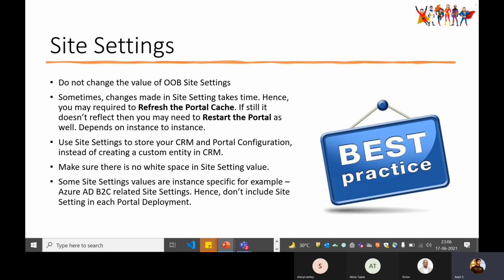Some site setting values are instance specific. For example, if you are using any Azure AD B2C configuration, the development site settings will always differ from the UAT and the target or production instance. So make sure that if you're doing any sort of deployment, you don't include any Azure AD site setting. In the first deployment, you can include that, but from the next deployment onwards, you should not include the site setting. This is one example, but there are some other site settings you want to keep different from instance to instance.